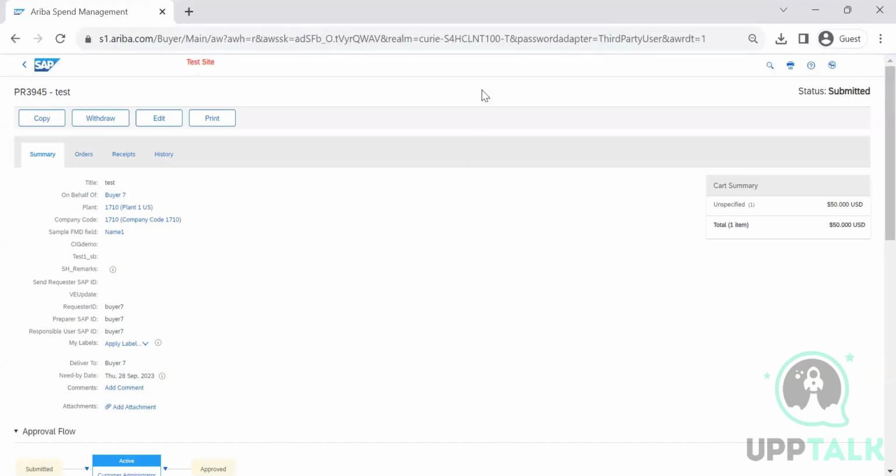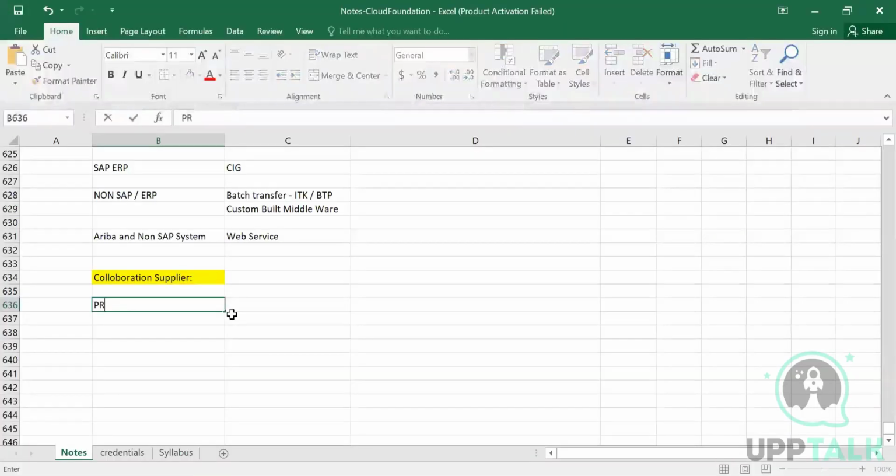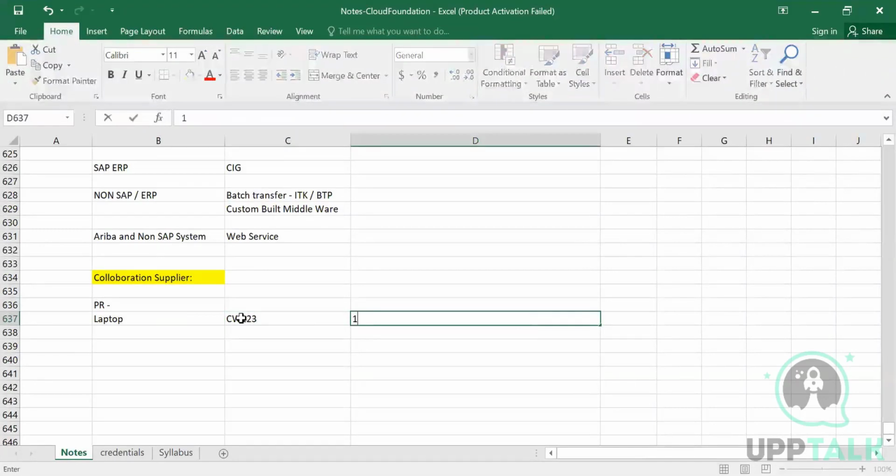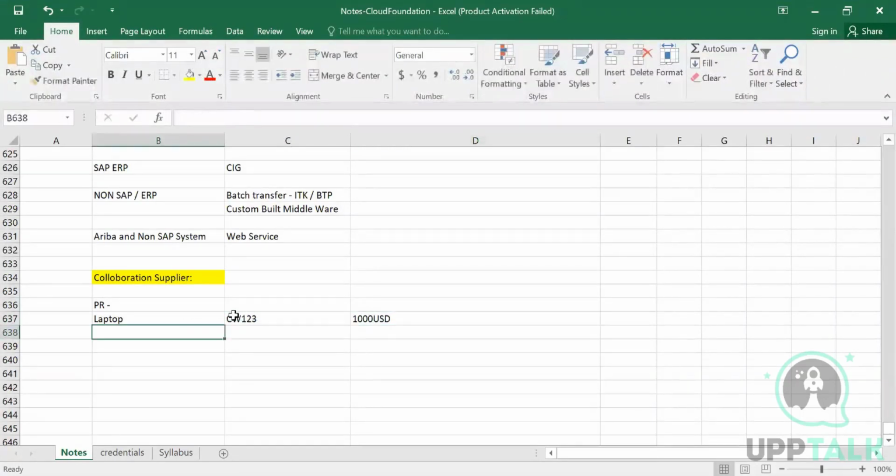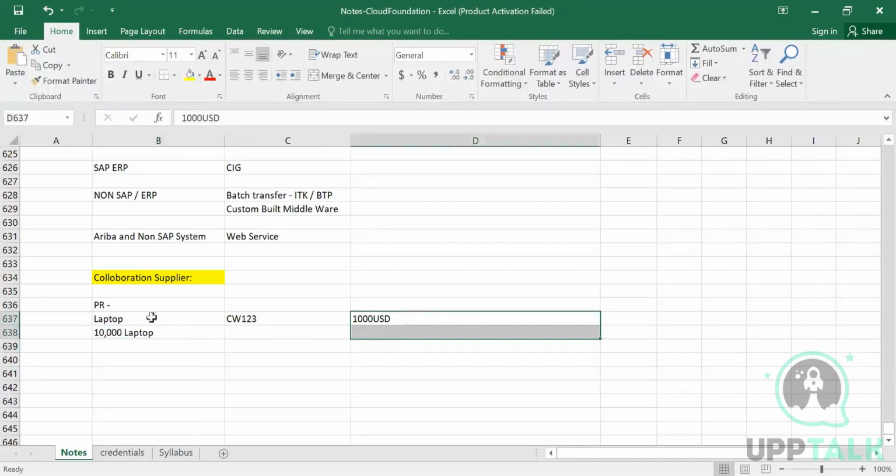So why are you using that supplier collaboration? This is basically in your purchase requisition itself, the PR itself. For example, you have found a contract for an item, for example, a laptop. You have found that a contract workspace is available and the price says $1,000. But there was a requirement. You are supposed to purchase 10,000 laptops, but you do not know whether the supplier will give you an additional discount or not.